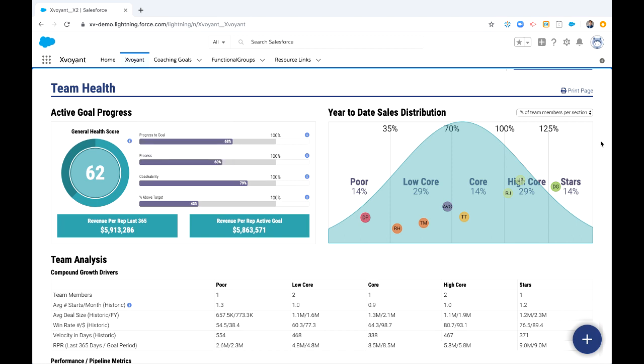On the right side of the Team tab, you'll find the year-to-date sales distribution. The year-to-date sales distribution is going to show you 2 different metrics. First, movement from the left to the right has to do with your sales goal. So if you're at 100% of your sales goal or more, you will be on the right side. If you are at 100% of your sales target or less, you will be on the left side.